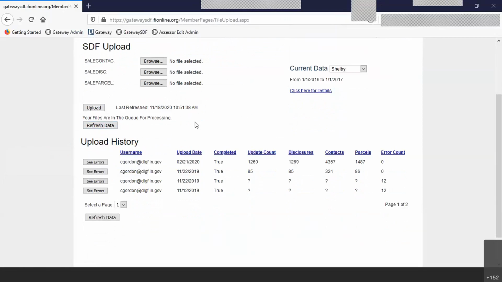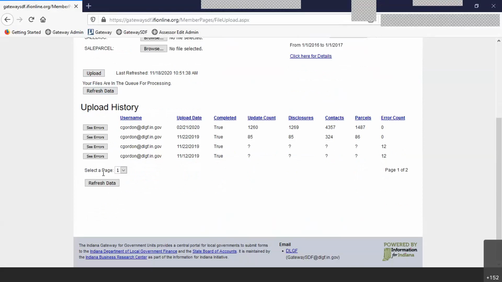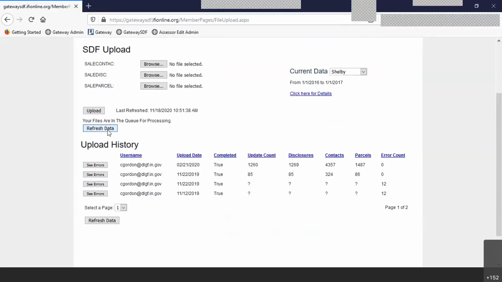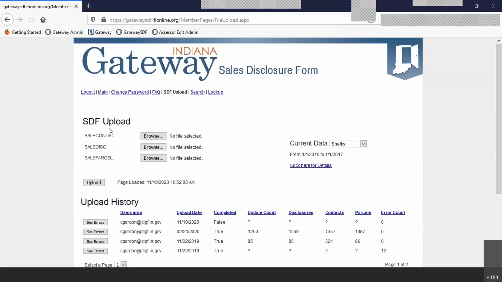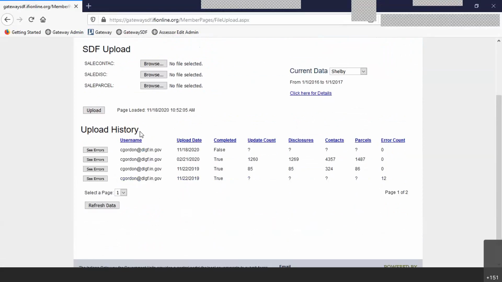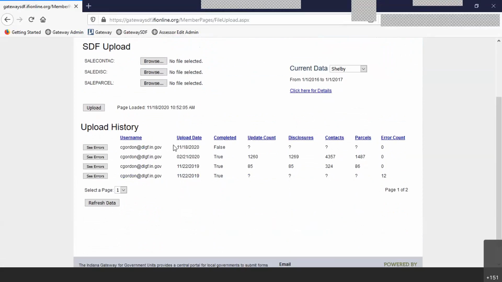Like I said, these can take anywhere from 5 to 10 minutes, depending on how much data is in your file. But if you notice, there is a refresh data link right underneath that. There's also one down here underneath the upload history. If you click on either one of them, what you're going to see is this very top line. It's doing upload today. Completed says false with a lot of question marks. That's basically just letting you know that the process is still in the works, that it hasn't been completed.